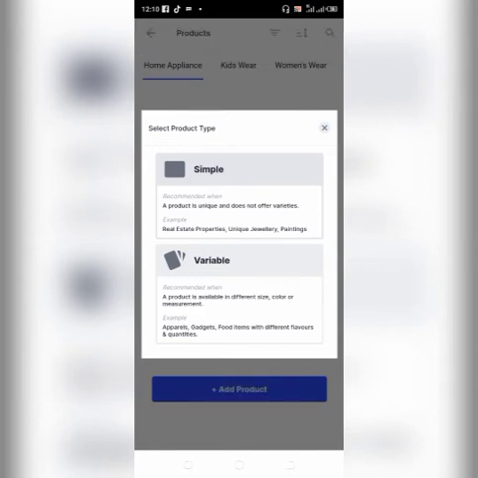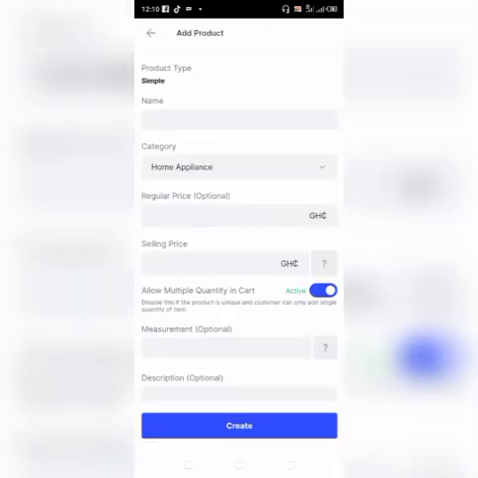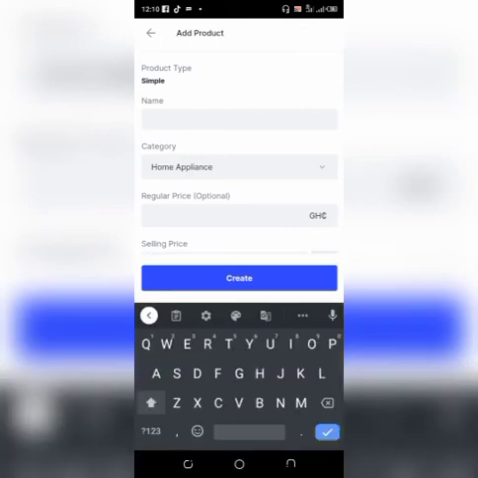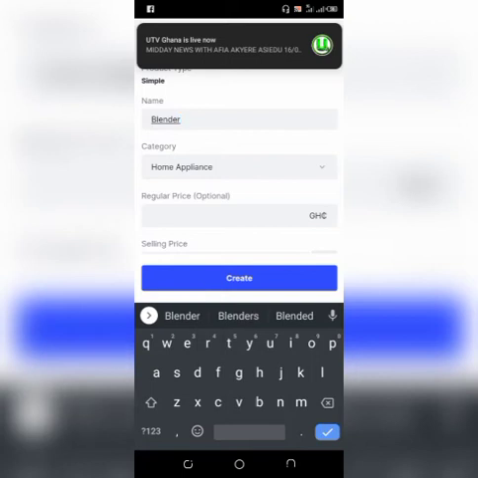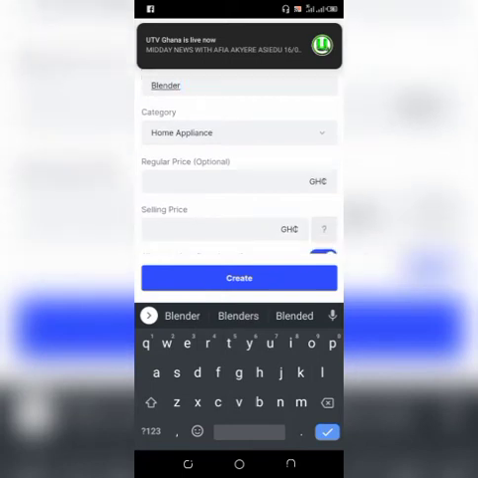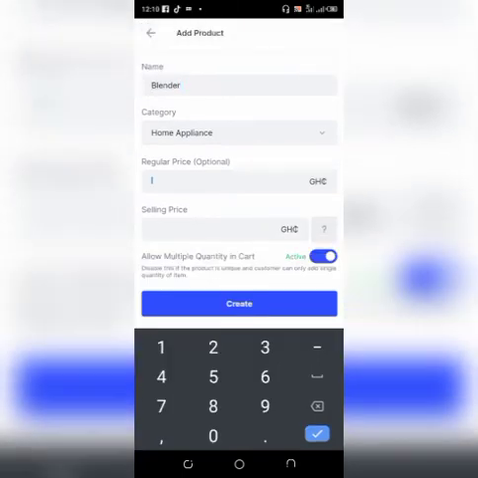But if you don't have those things and you have only one item, like a blender, we don't have sizes to it, right? Blender like this, we don't have sizes. So you just click on the simple, so that you type the name of the thing. So let's say blender. Then it's a home appliance. And also we have the price, regular price and selling price. So maybe the thing was sold for 350 Ghana cedi, but you are selling it for 300 Ghana cedi. You have to fill it.